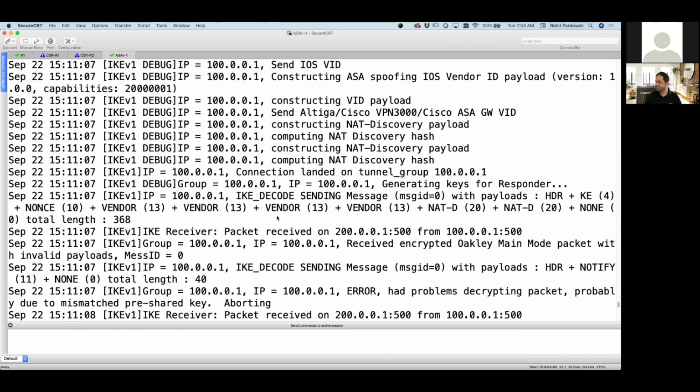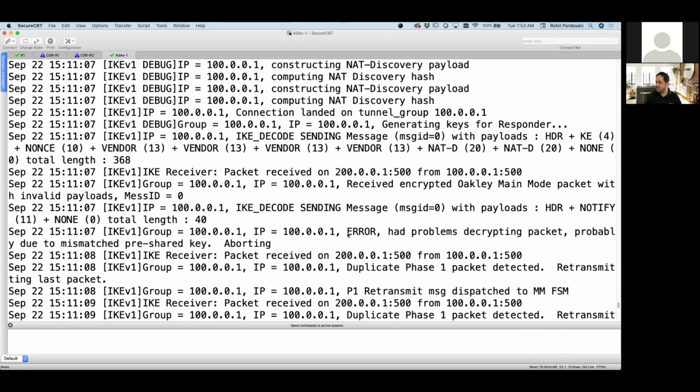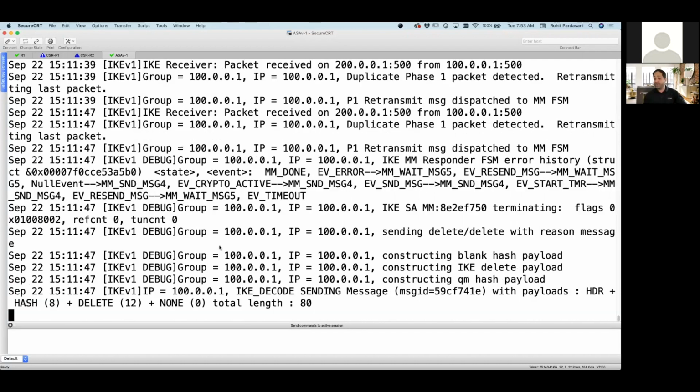So connecting on this tunnel, and yeah, mismatch pre-share key, aborting. You see how simple it is if you know what to look for. So I see a mismatch pre-share key. So step 2 problem. I won't look at step 1 anymore, because the authentication process only starts if step 1 was a success. So now I would go and rectify this.